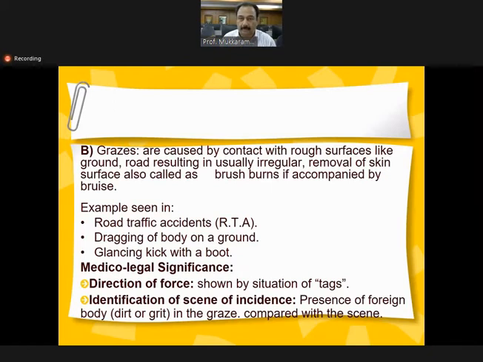Number two, when a smaller area of the skin, like the cheek, elbow, or knee, is involved when you fall on the ground, there is a big scratch called a graze. The graze tells you about the direction of the injury and what kind of weapon was there. Grazes are caused by contact with a rough surface like the ground or road, resulting in usually irregular removal of the skin surface, also called a brush type of abrasion.